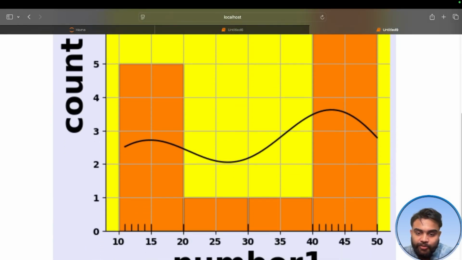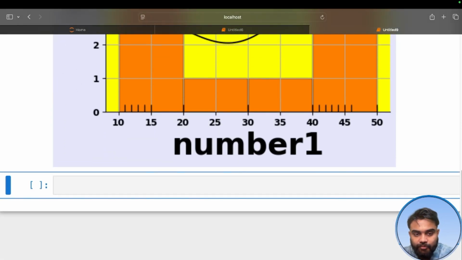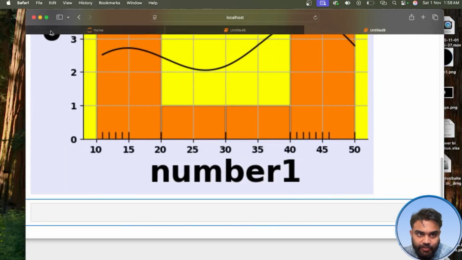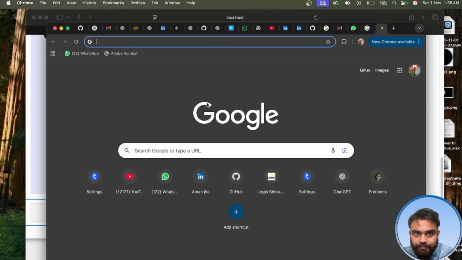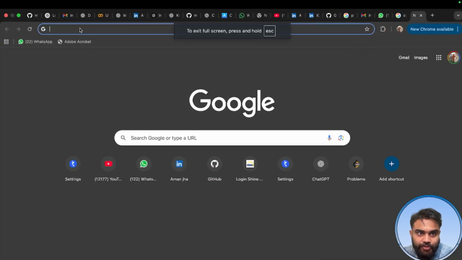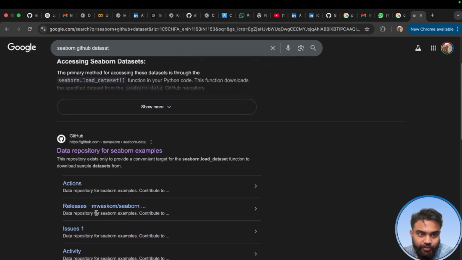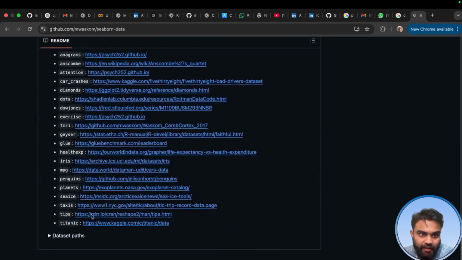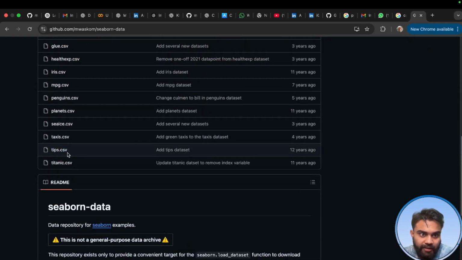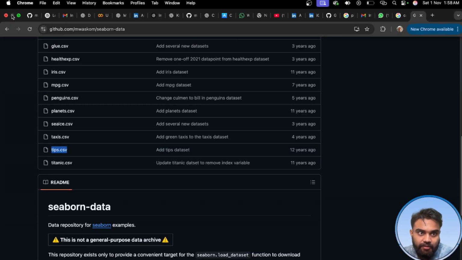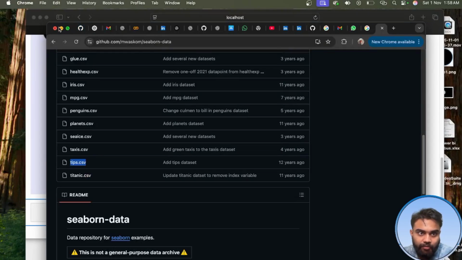Again, now I'm going to use one dataset from Google, like the Seaborn GitHub dataset. For that I'm going to use Chrome. Where is the Chrome? And here I'm going to search Seaborn GitHub dataset, and I'm going to take the data repo for Seaborn examples, right? And we were working on tips.csv. I'm going to copy it, command C, and again come to the basic here.